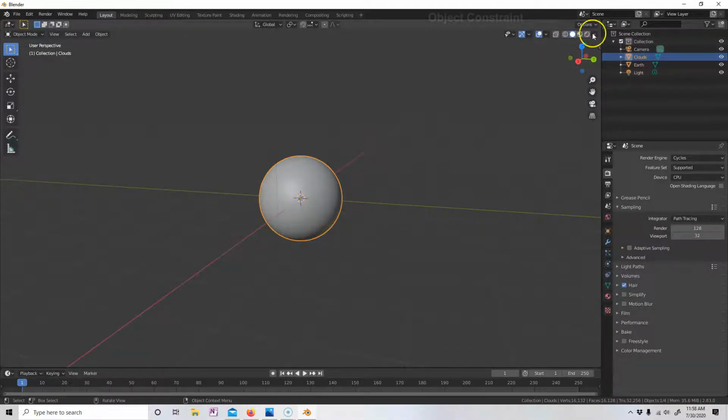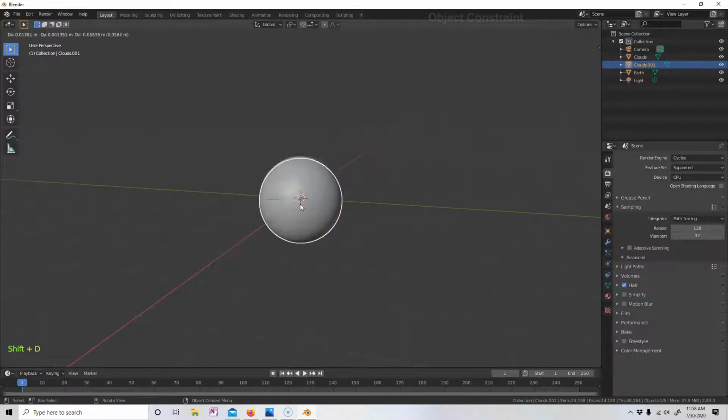So make sure our clouds is selected. Hit Shift D, Escape, and scale it with S. This one I'm going to do by 1.07 just because the atmosphere actually goes out even further than the clouds, which means it's much further away from the Earth than the clouds are.